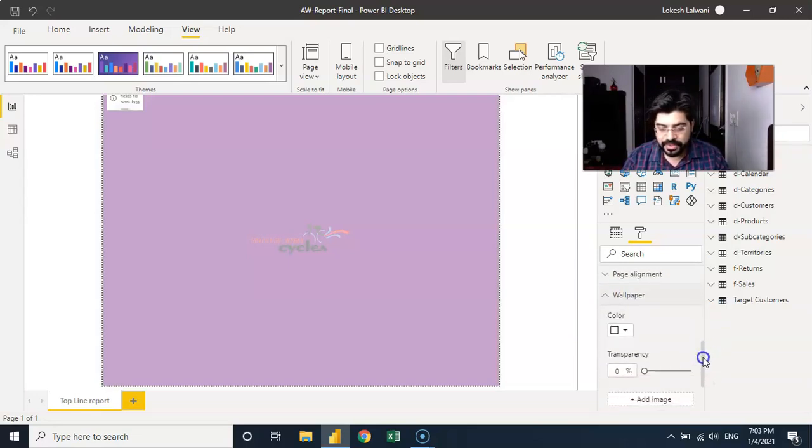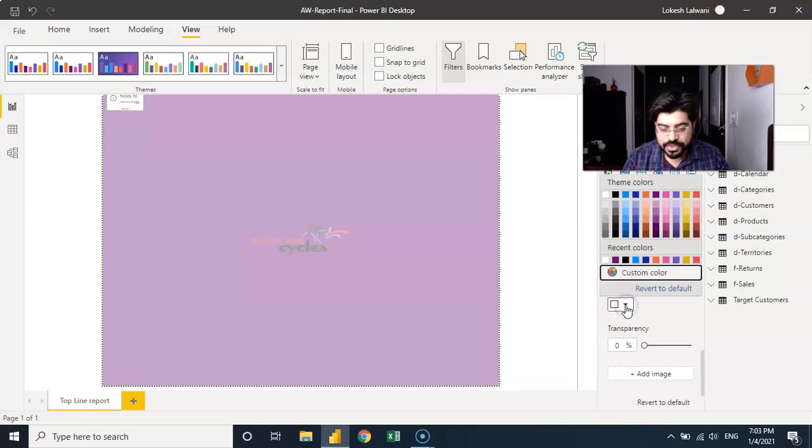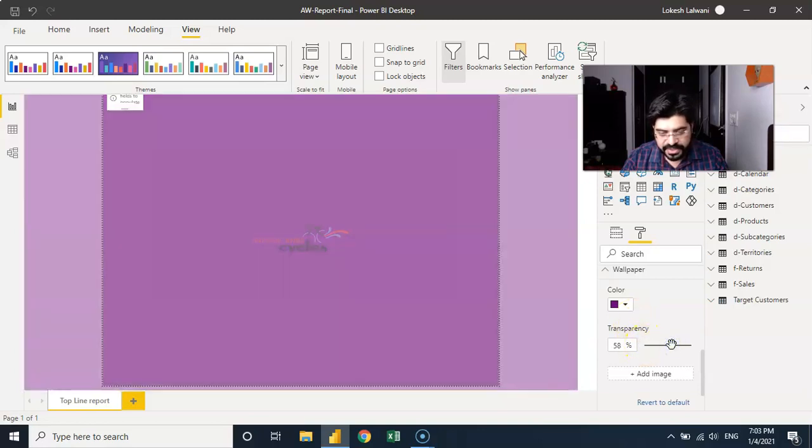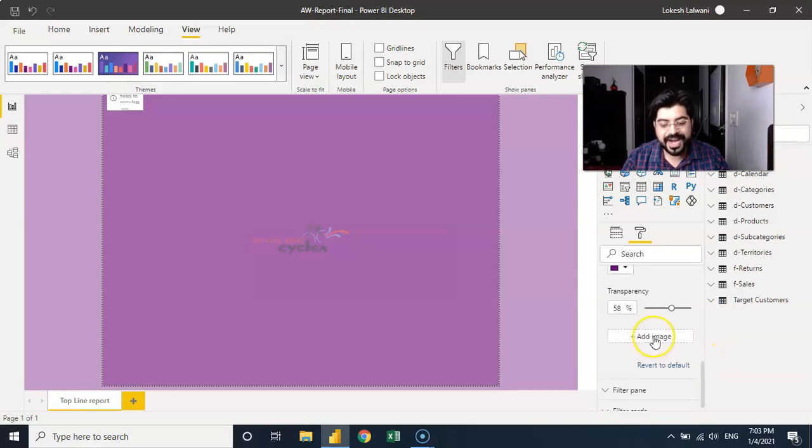Apart from that, let me go to wallpaper. In the wallpaper, you will notice that again I can choose a color, and the background of this entire canvas is the wallpaper. Let me change it to something like purple again, but a dark purple. And let me increase the transparency, and you can see the difference between the colors over here, right? At the back, that is the wallpaper, and then over here is the page background, and you can also add an image over there if you want, correct?